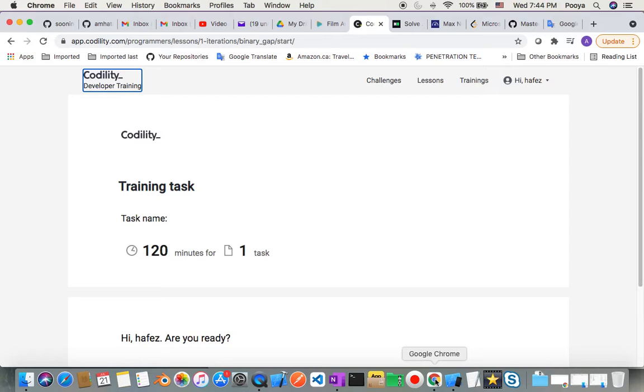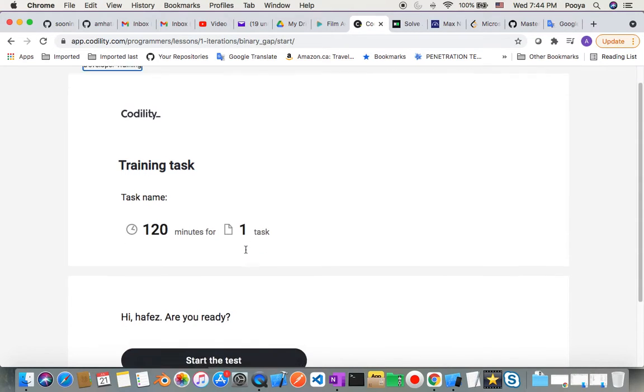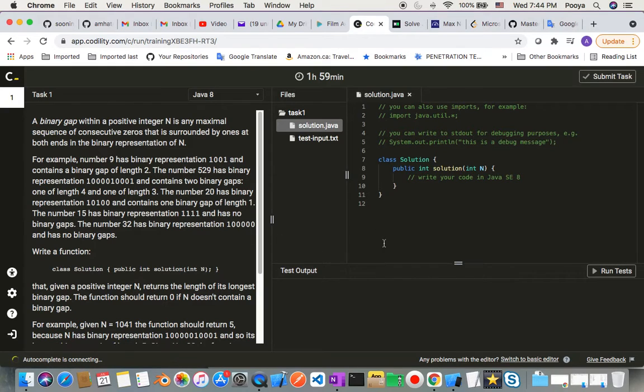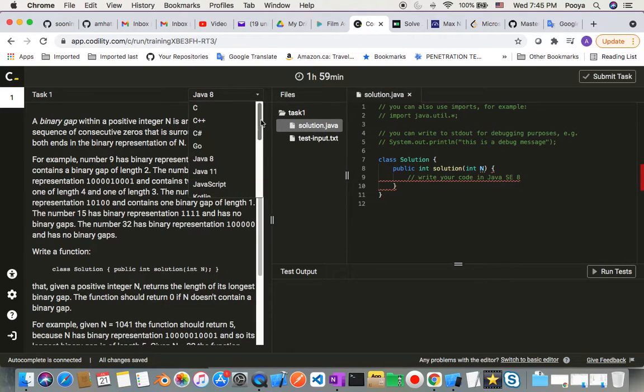So how it works, you will be directed to a page like this, and here you can start it. Because it's a training task, we have 120 minutes, but usually in your exam, it's gonna be four scenarios for 1 hour. Okay, so when we go inside, we will have a panel like this. On the left side, you will have the scenario details, and on the right side, you can write down your code. Also here, you have the option to choose your favorite language or the language you are more comfortable with. So we'll go with Swift today.